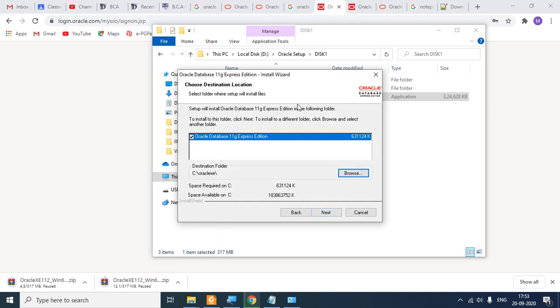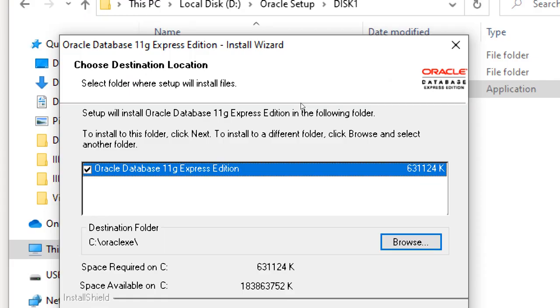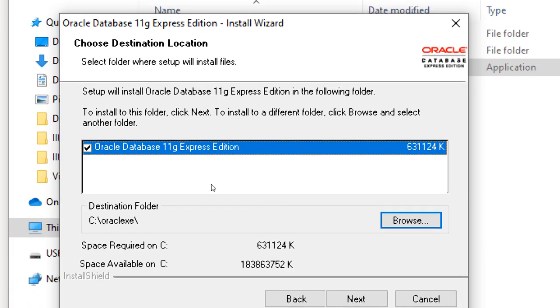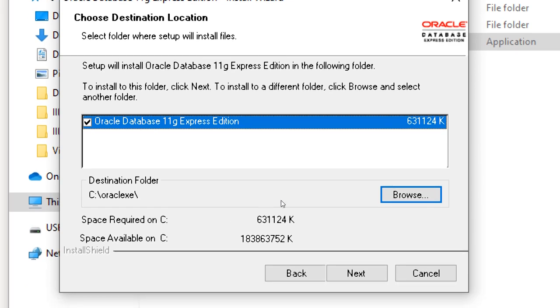And when you go to the next part, it's going to say that it will install Oracle in a particular folder. In particular, it's going to install it in C colon Oracle exe. And if you notice, in my case, it's going to take some 630 MB. I think it's going to take quite a large amount of disk space. But if you compare it with the available disk space, in my case, I have plenty of disk space on C drive, so that may not be of concern to me.